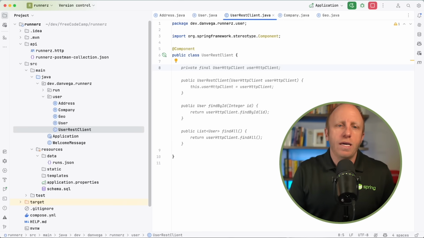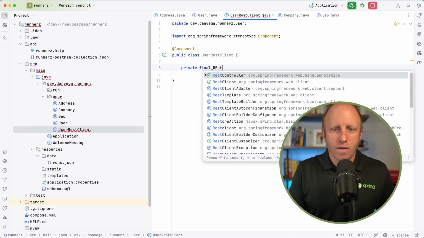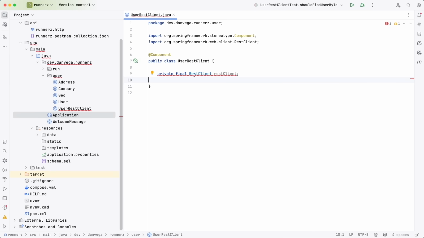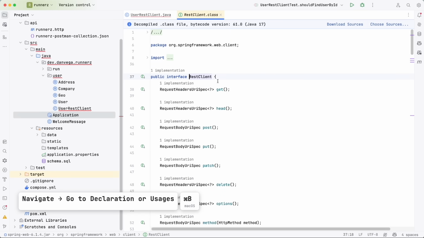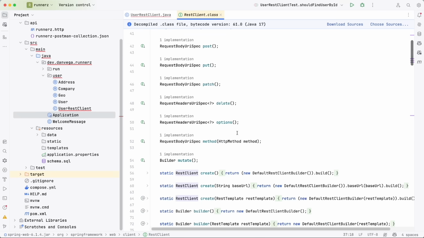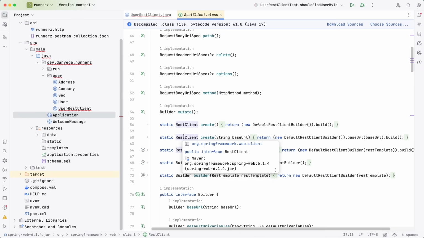So what we need is a RestClient. So I'm going to say private final RestClient, and we'll call this restClient. All right, so we've declared this RestClient, but how can we get an instance of it? Let's take a look at RestClient, and we notice right away that it's an interface. So we're not going to be creating a new instance of the RestClient. But if we drill down into this, there are some static factory methods which we can use.